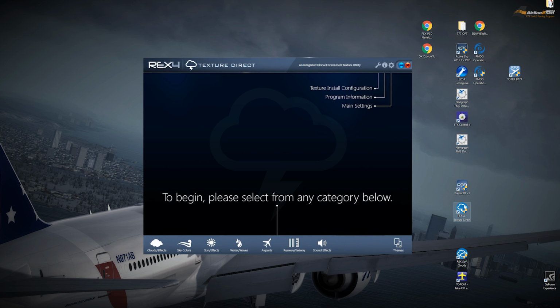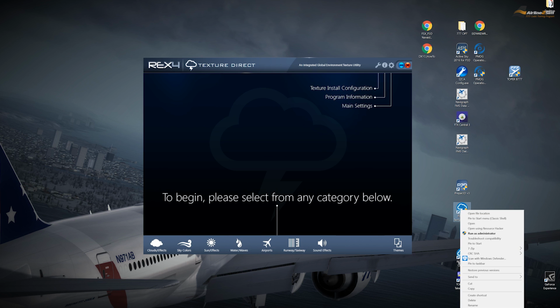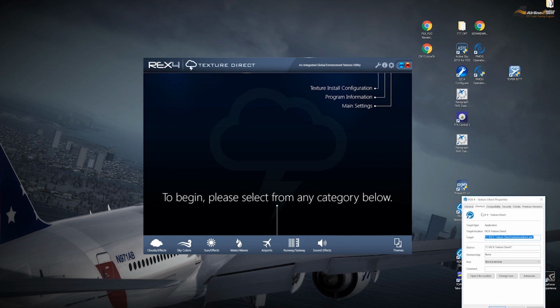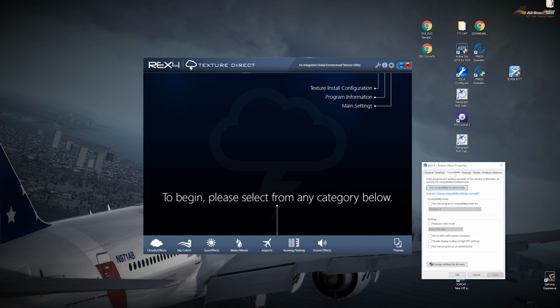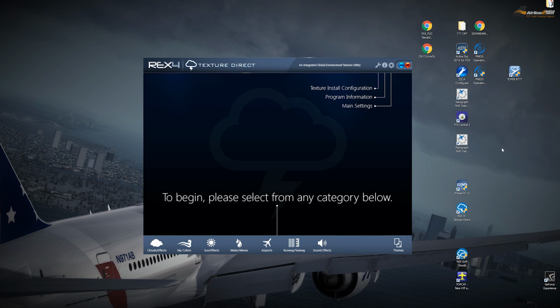You can right click and tick run as administrator always, but it's just a kind of habit of mine. It's in, where is it? It's in compatibility, isn't it? Run program as administrator, but I always forget. I just generally right click and hit run as administrator. It's just a thing I do.